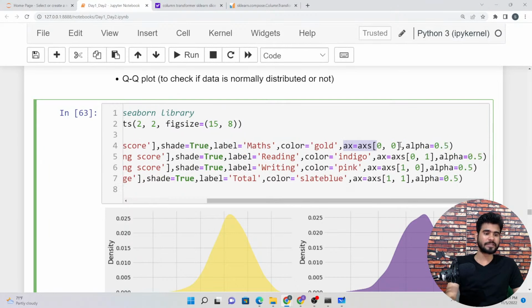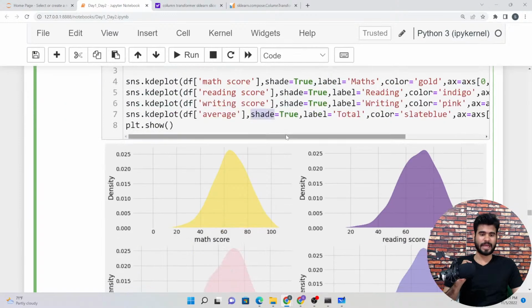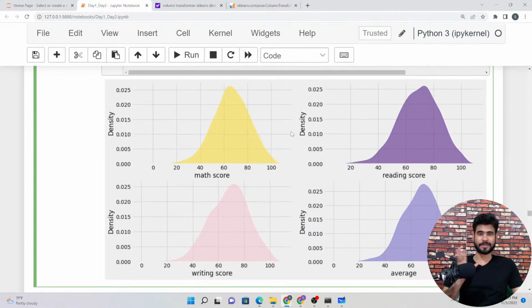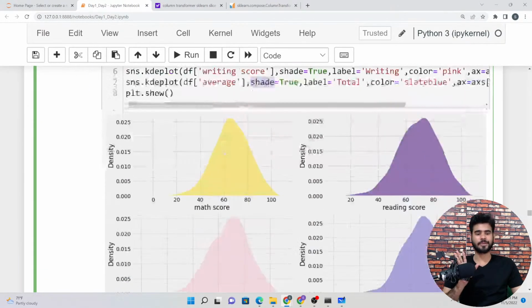Now the alpha is totally up to you. You can define it or you can ignore it, it's totally fine. First is the math score, and second I'm just defining the reading score, writing score, and average. And as you can see, this is the output that we have. All the output that we have is normally distributed data, as you can see here.